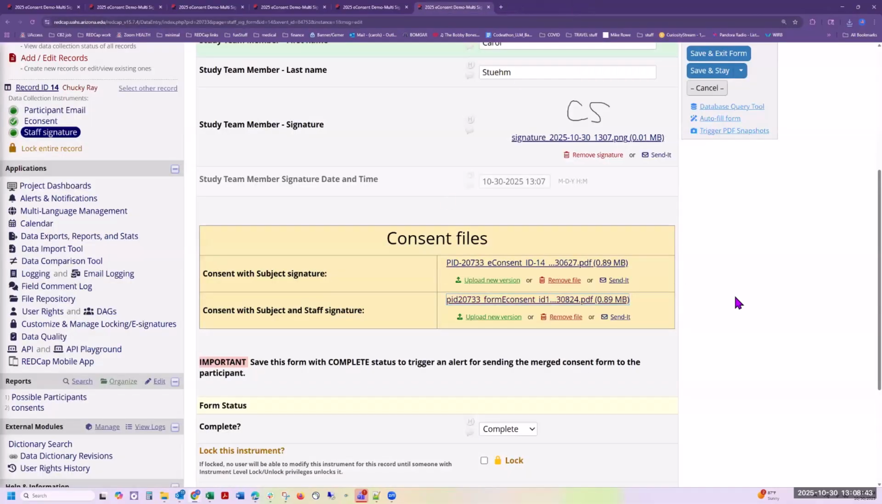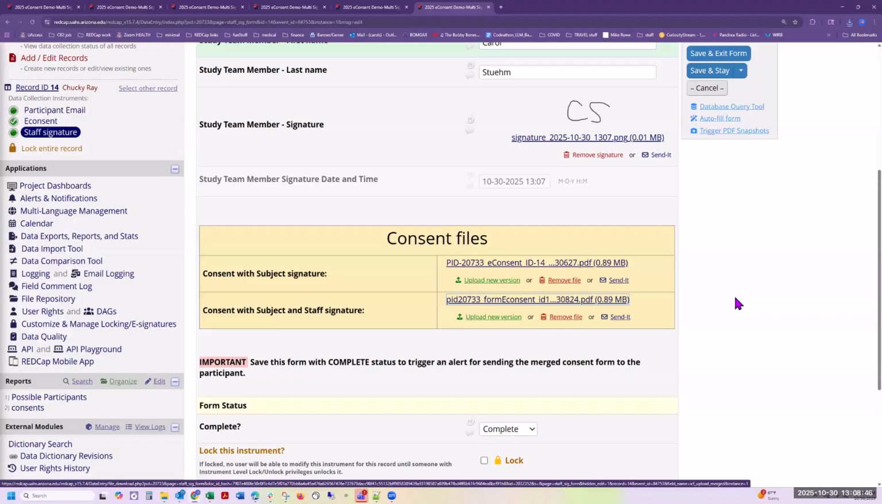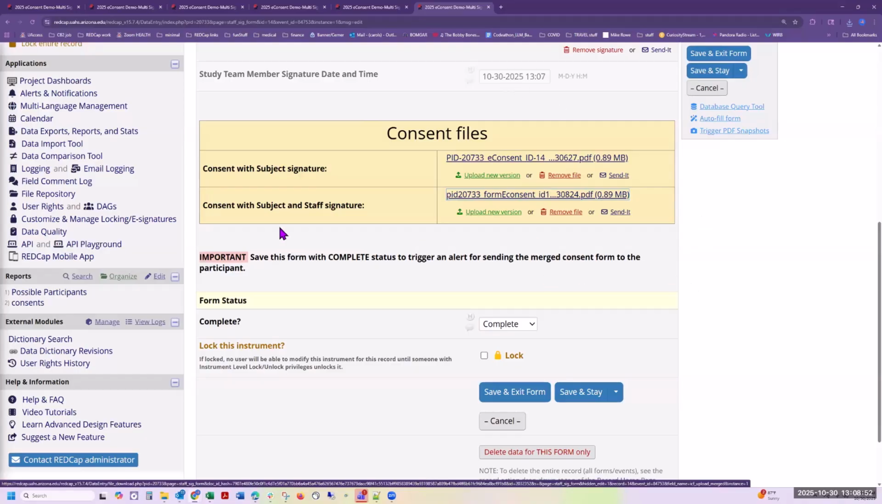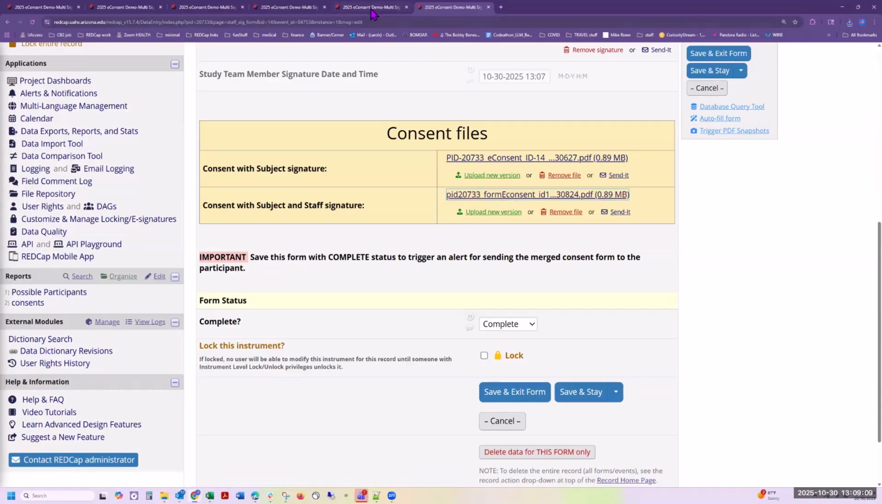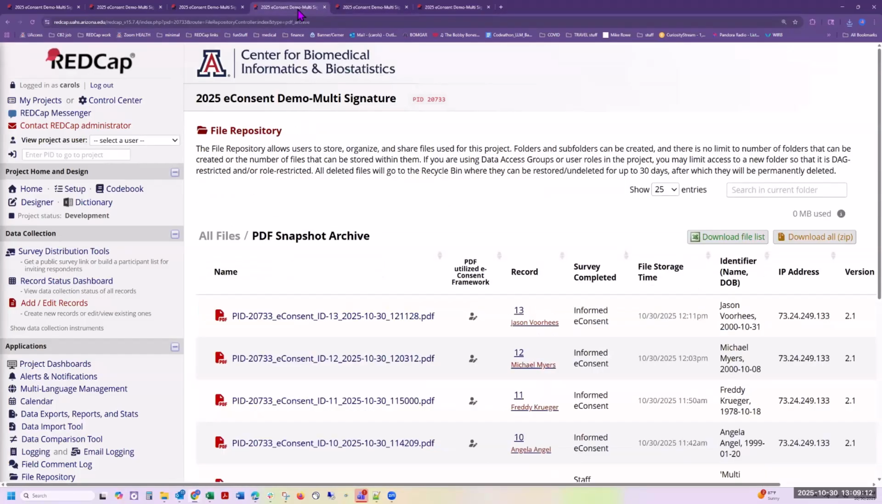So now this consent is completely documented. You have it here on the record. It does not automatically go into the repository. The merged document does. The regular single signature document does, but this one does not automatically go there. I recommend using the PDF snapshot, possibly, to create a separate snapshot if you want to preserve that in the repository. I don't really know that it's necessary since you do have it on the record.